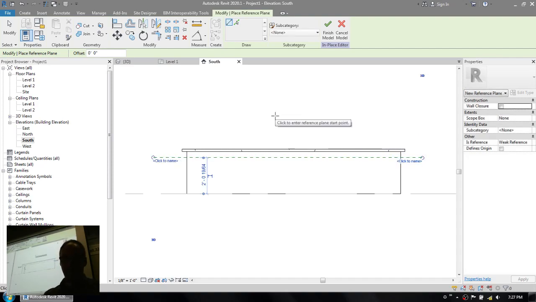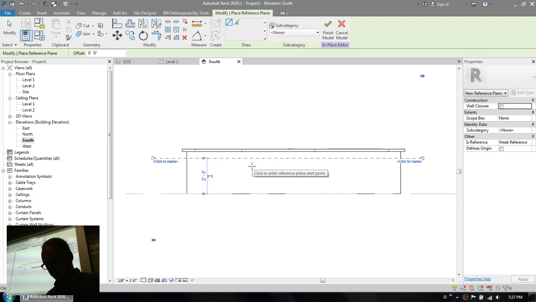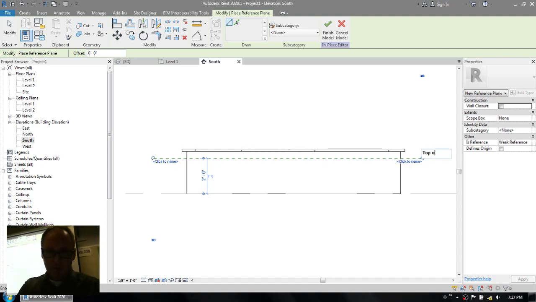So here you can see after I put in the reference plane, it shows a temporary dimension. Click on that temporary dimension and make it 2 feet. Now, it says call the reference plane top of bars here. So you can see where it says click the name. Call it top of bars.